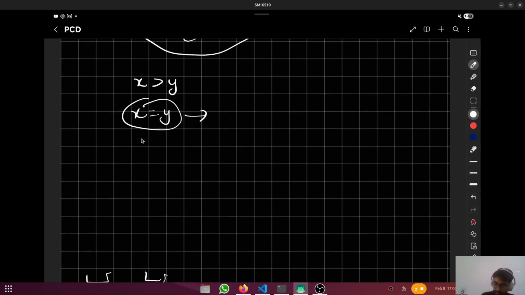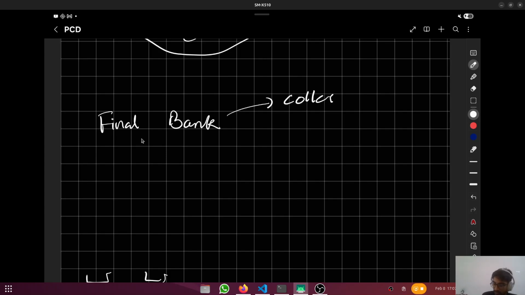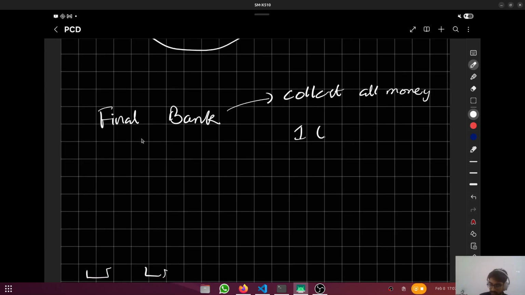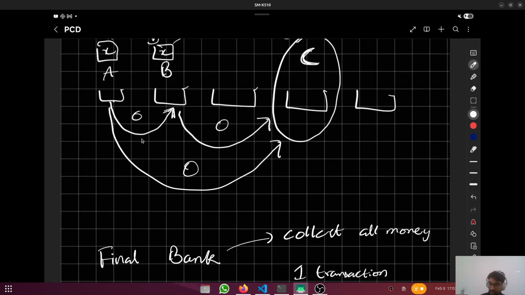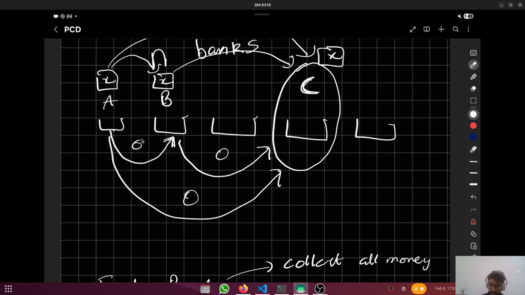So here the main observation is that if I select a final bank, then I can collect all money from other banks in one transaction. One transaction in the sense that there are no jumps in between.